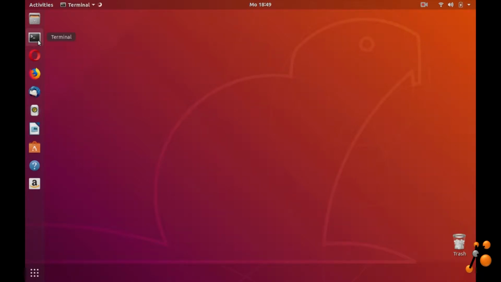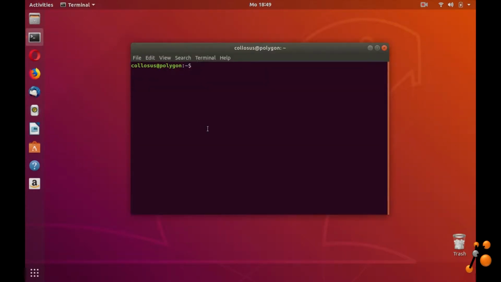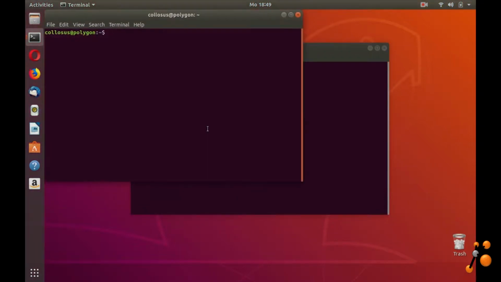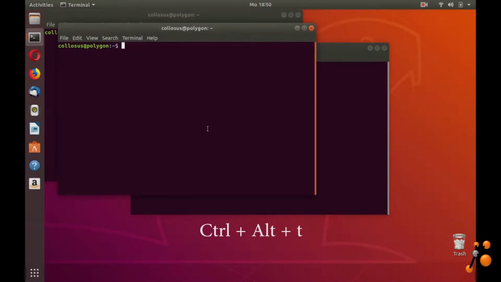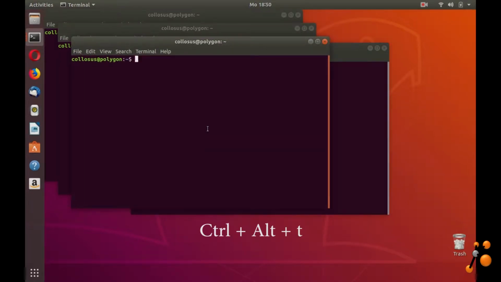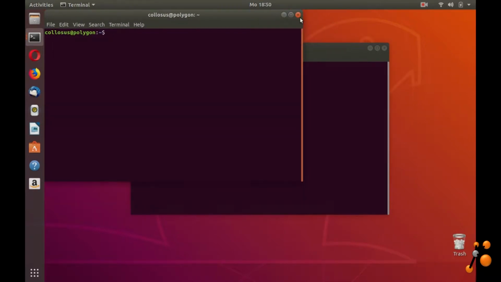To start the terminal, simply click on the icon and you see that the window pops up, and then you can also use the shortcut Ctrl-Alt-T. You can do it again, and you can open many terminal windows, also called shells. Into the shell, so let's close it like this.